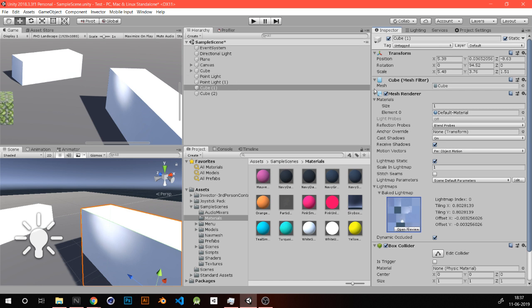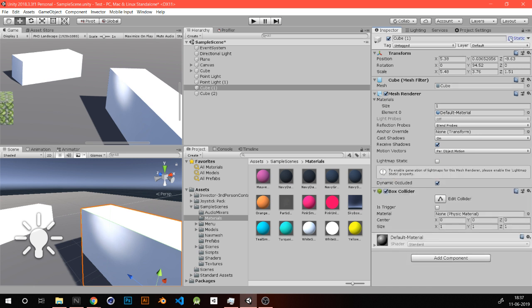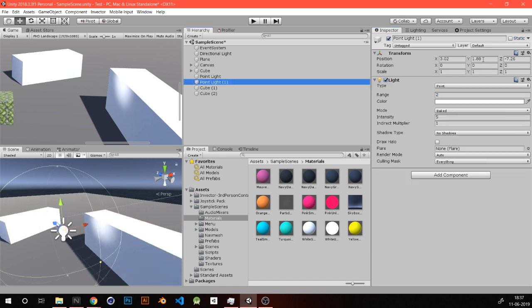So at this point, if I end up converting this into a non-static object, it still remains. Let's say I turn off the light source itself over here. Okay, it still remains, which doesn't make sense, right? If there's no light, how do you have this thing? That's because it's been baked.